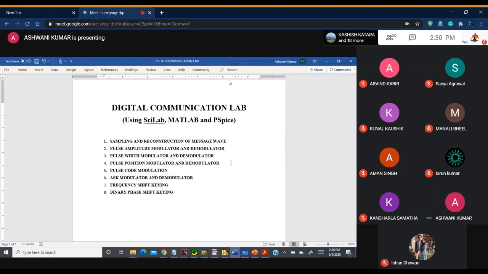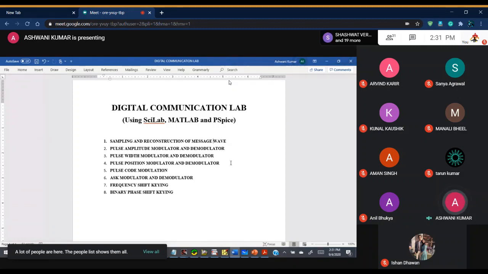The next is pulse code modulation. All of you know pulse code modulation is simply, first we do the sampling, then we do the quantization. We just assign some values to the pulses you have, and then we do the encoding, like 0 1 0, some kind of encoding. So that will give you the pulse code modulation.